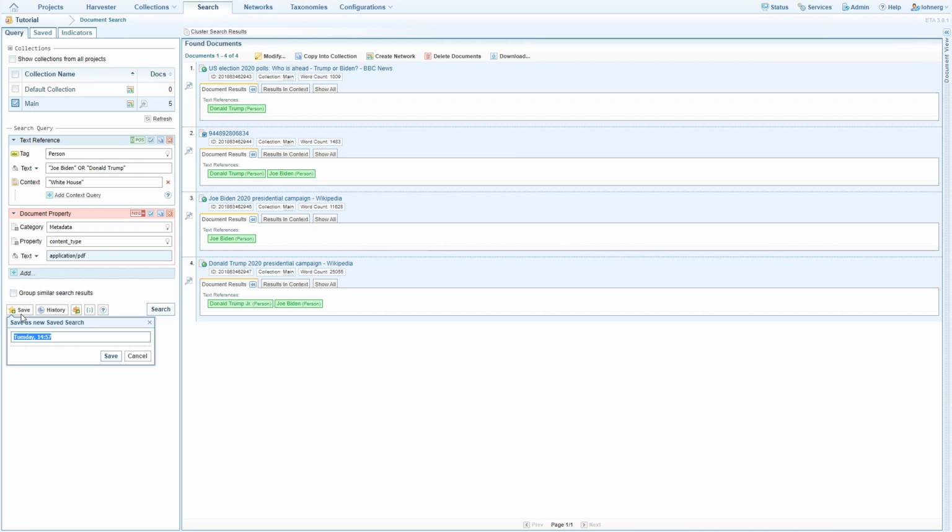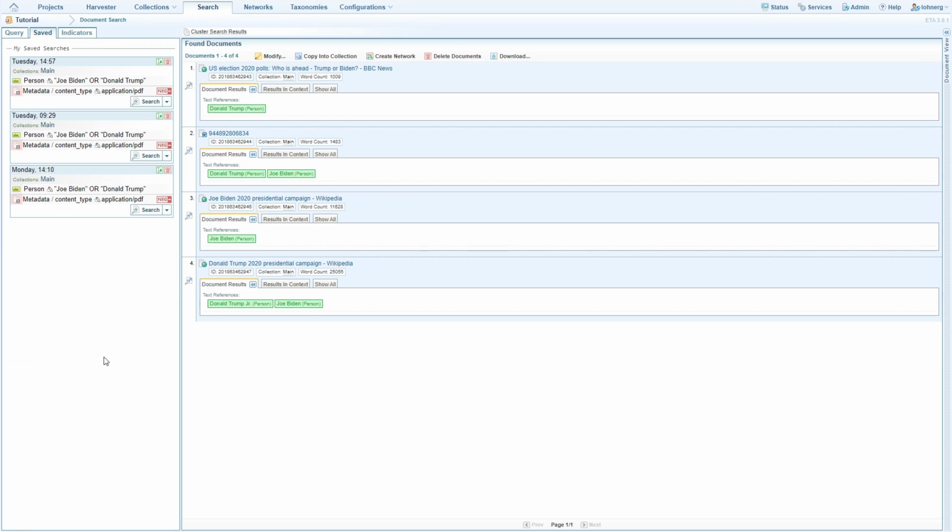Configured search queries can be saved and accessed at a later time using the Save button. You can access previously saved searches by navigating to the Saved tab of the left-hand panel. The top bar of the search results panel provides several bulk actions that can be executed on the filtered documents. This includes modifying returned documents, such as adding document tags, as well as options to copy documents into a new or existing collection, create a network, delete documents, or download copies of the documents.